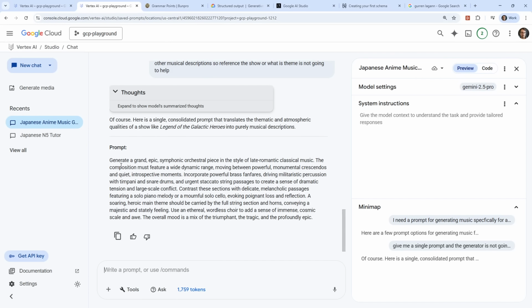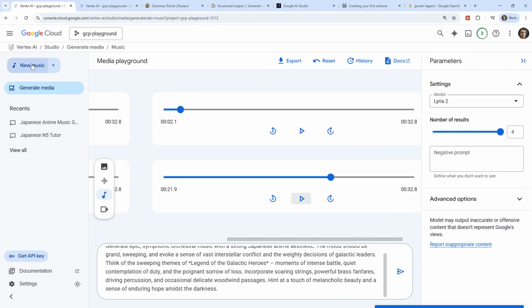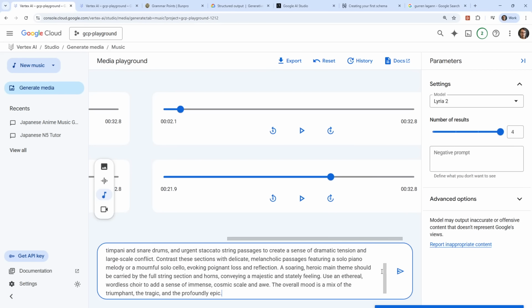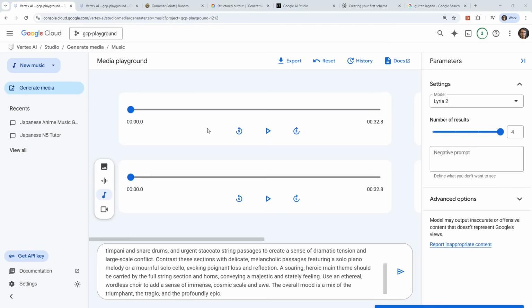So what do we have here? The composition must feature wide, powerful moments. Okay, so we'll go ahead and try this new prompt, which looks a little bit better. I'm not sure if we'll get better results. We'll go ahead and put this one in. We'll give it a second to generate. All right, let's see what we have.